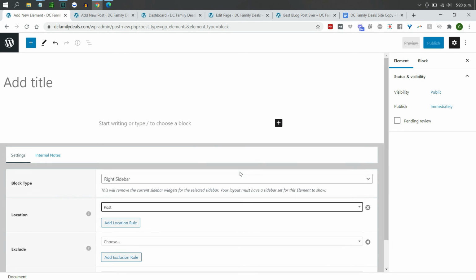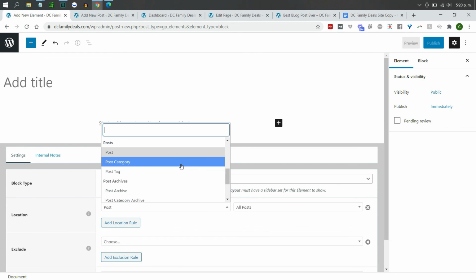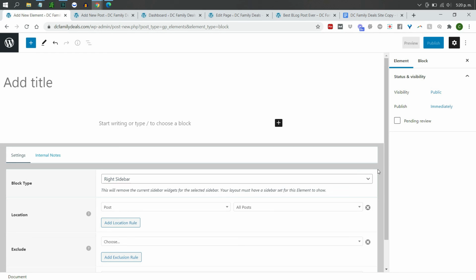So if you want this on pages and you want this on posts, we can add another location rule right here. We're going to be able to edit this so you can select specific blog posts that you want this particular sidebar on. So if you want certain sidebars on some posts and not on others, you can customize that here. Or let's say you have multiple categories for your blog, then you can have one sidebar for a certain category and a different sidebar for other categories. It's really flexible in letting you customize your site in that way.